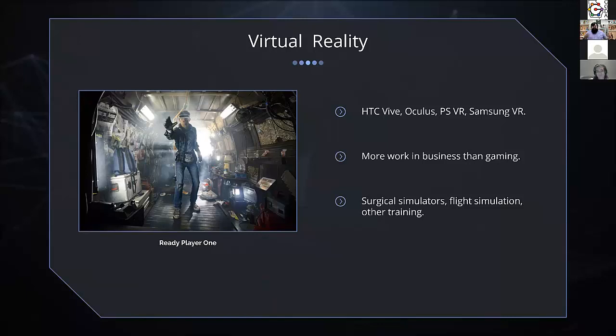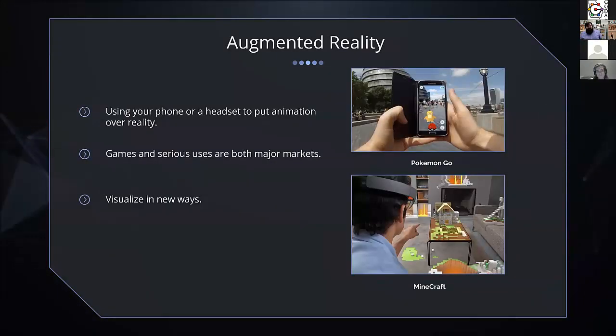We imagine this future where everybody's playing video games all the time, Ready Player One. Right now, the uses are a little bit more business skewing than gaming. A lot of gamers actually just want to sit on their butts and play a game. They don't have to get up and interact. So it's actually been more prevalent in things like surgical simulators, flight simulation, and other training. But I just think it's really important to keep your eye on the future of that in the market space.